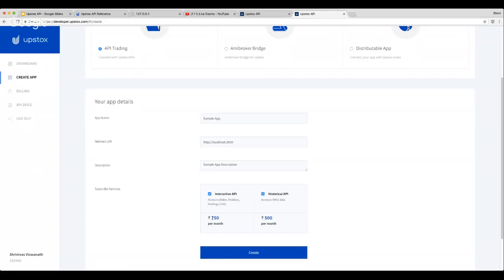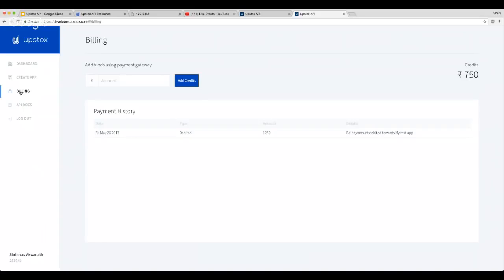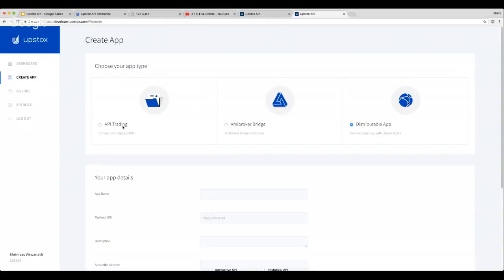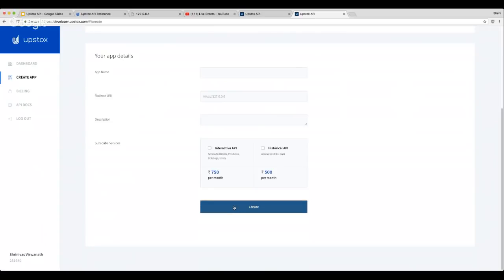Now, in order to create this, of course, you need to have the money in your account. So we've created a billing section here where you can go in and add some funds. You can add the amount, add the credit, and pay for it by credit card, and then funds are added to the account over here. Once you have enough credits, you can go back, create the app as you wish, and go ahead and purchase the two services.